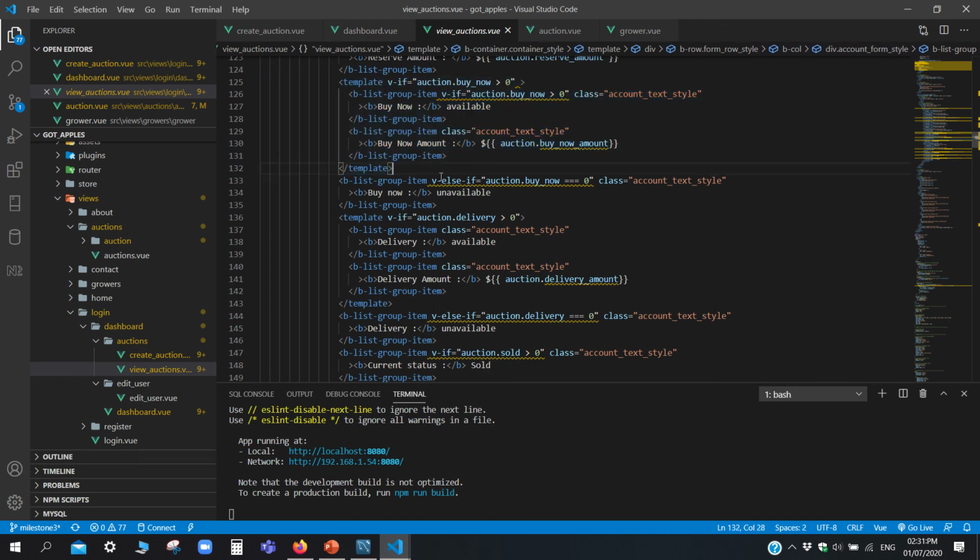But on the other side, if it doesn't exist, I'm just going to show it as unavailable, and I'm not going to show a price at all. So the price would only be visible if the buy now was available, then I'd include the price. Otherwise, no. And I've done exactly the same here with the delivery. If you have delivery, yay, you've got a price. If you don't, no price is visible.